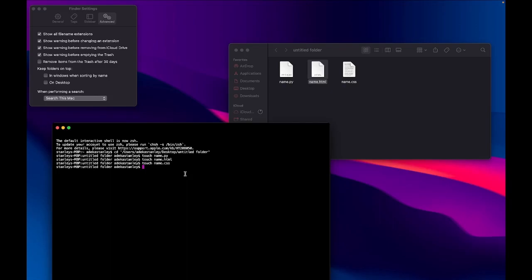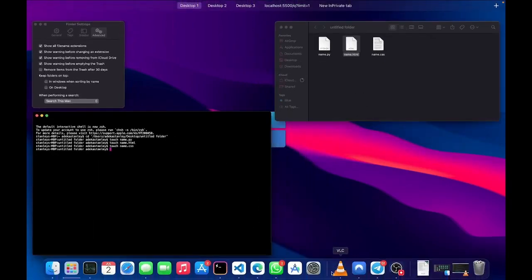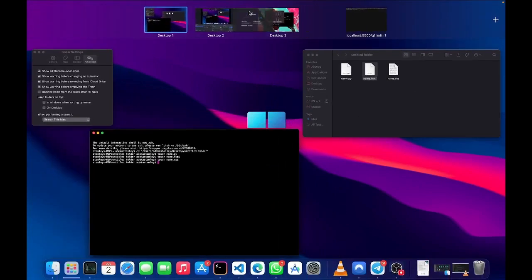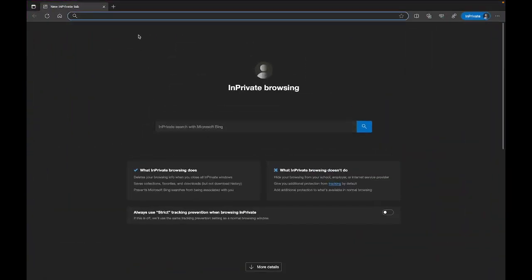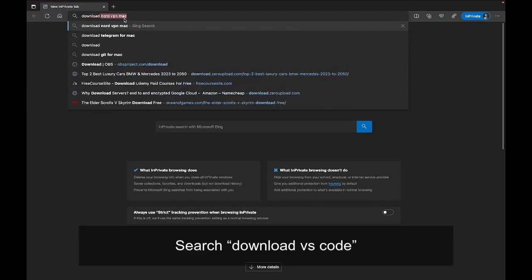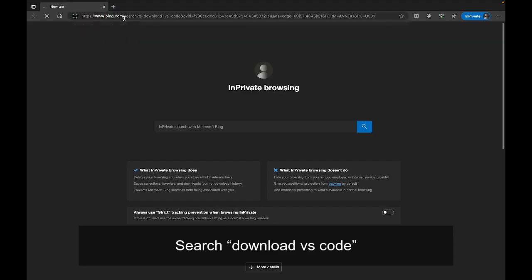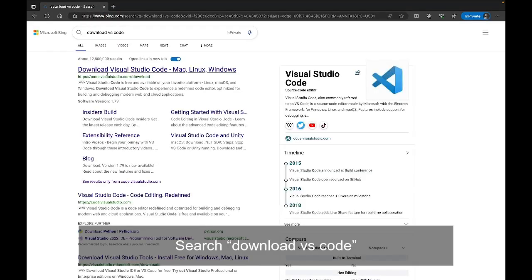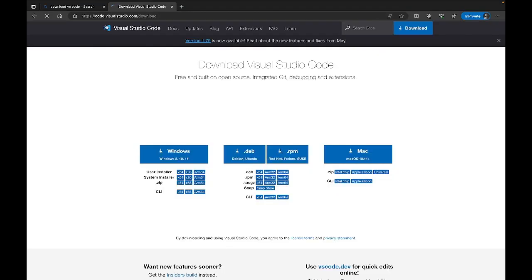Okay, so if you have that done on Windows, we are going to move to the second part, which is downloading Visual Studio Code. You should just go to your browser and search for download VS Code. If you don't have Visual Studio Code, download it for whatever operating system you're on. If you're on Mac or Windows, just download it.